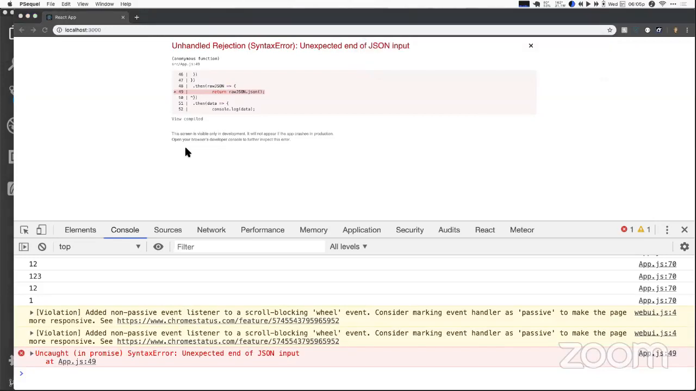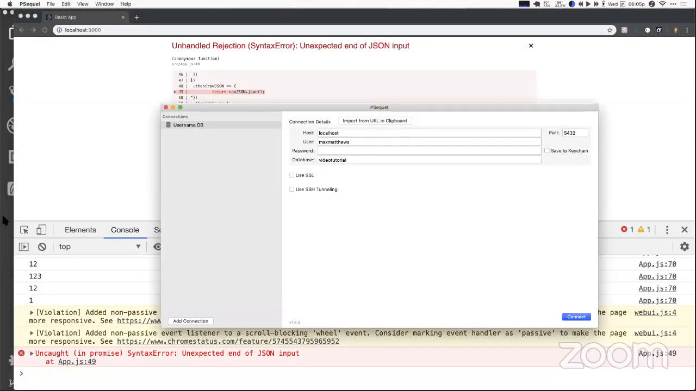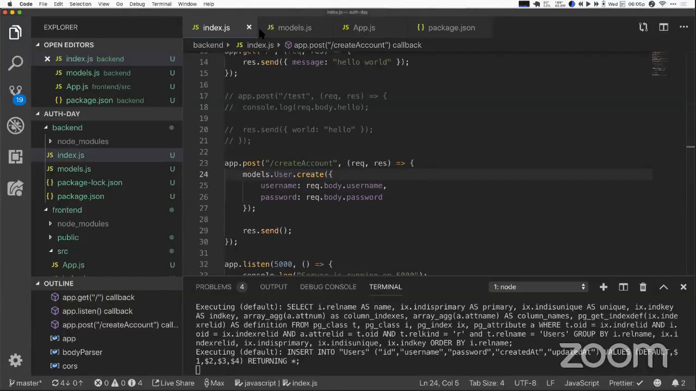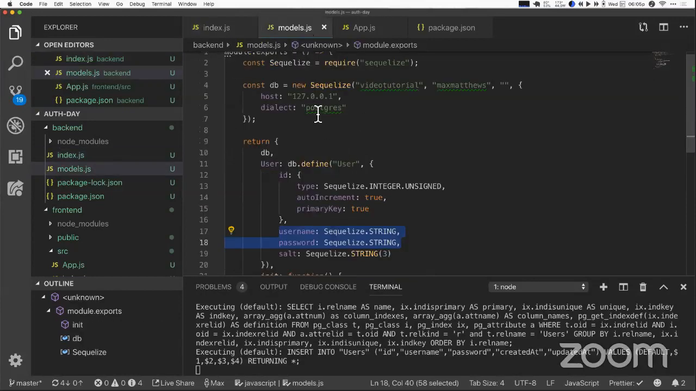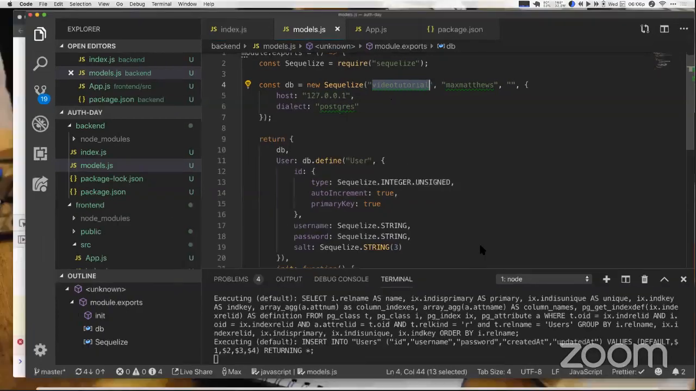I'm going to open up pSQL, and I'm going to go to my models file, and I'm going to see that the database we are connected to is video tutorial. Can you tell what files I was recording when I set up the video earlier? That's fine, we can use that.